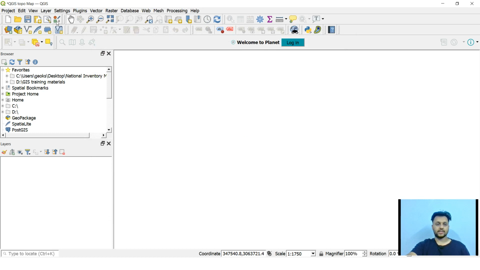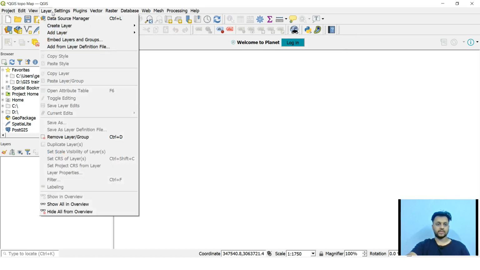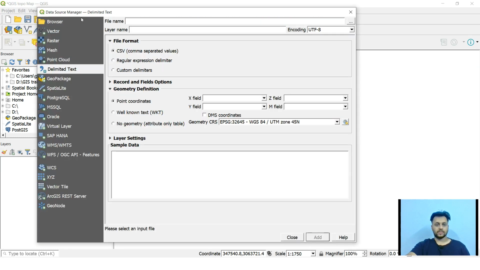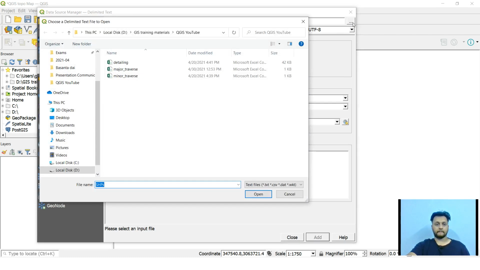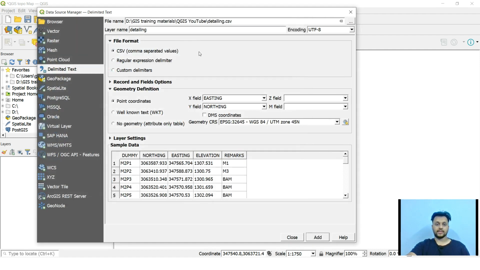To add the CSV data, we need to go to the layer tab, and then we will go to the data source manager, which can also be opened using the Ctrl+L command. Now let's open it, and because we will use the CSV file format, let's go to this delimited text. There are different file types, but we will use delimited text. Now let's browse our data. So here is our data, detailing. Now let's add it.